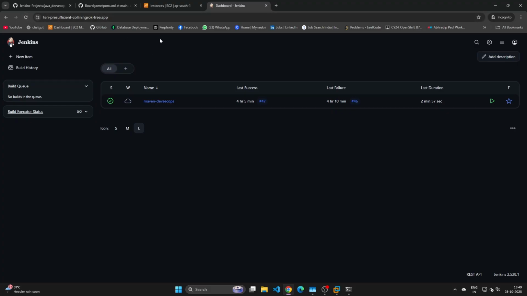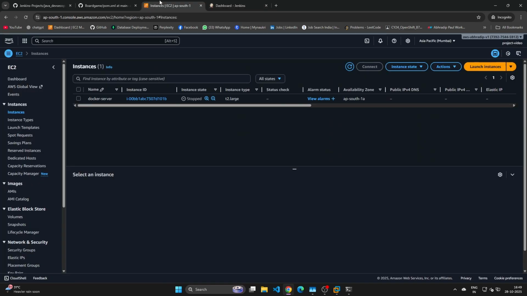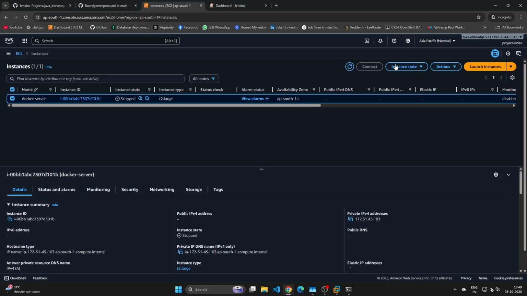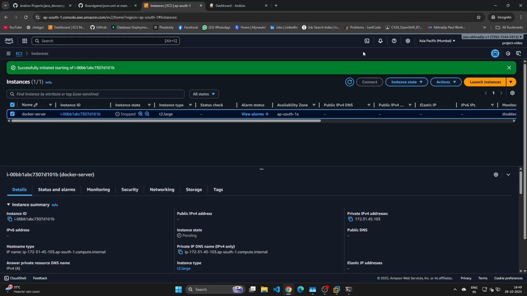So now, for the setup, I have to run the EC2 instance. Okay, so for the EC2 instance I have created a container. So this is the EC2 instance which I have created. Actually this is T2 large. So I need to run this instance for the SonarQube and the Nexus. So I am running the instance here. So it is now in the pending state.